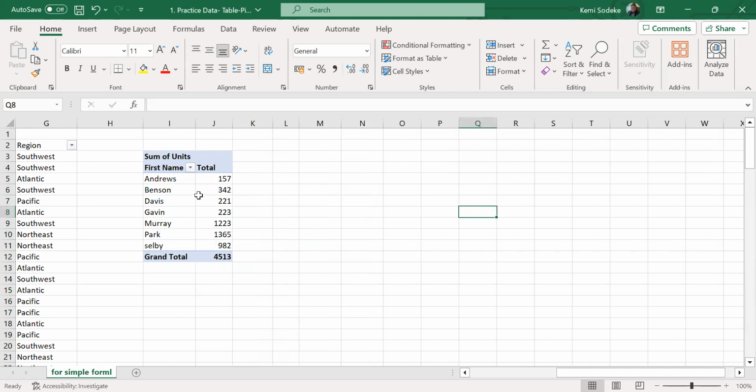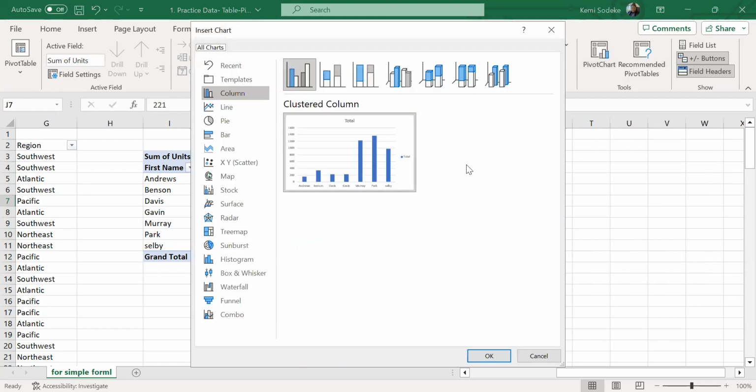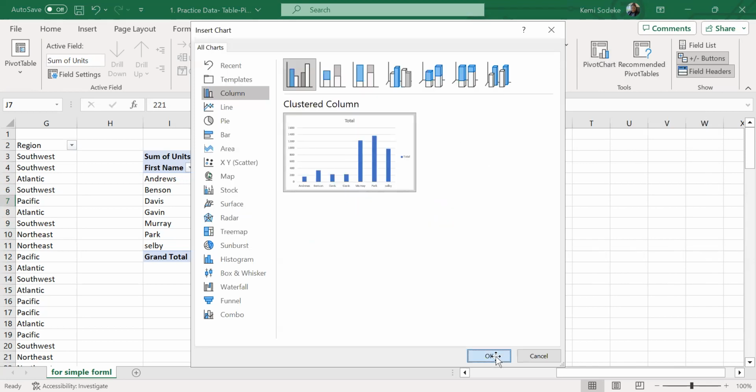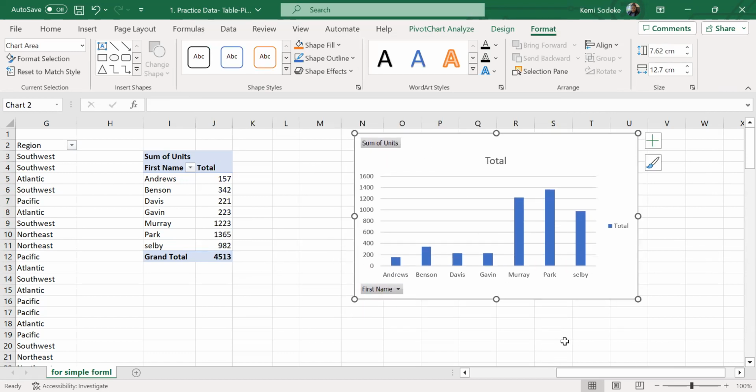So once you create your pivot, we can create a chart from this pivot. All you need to do is go to your pivot table, analyze, and then you see this function here that says pivot chart. So if I click on pivot chart, if we take a column chart, okay, this is what it gives us.